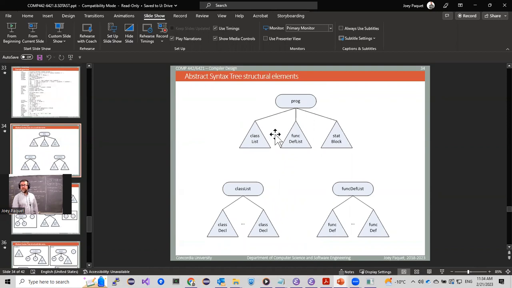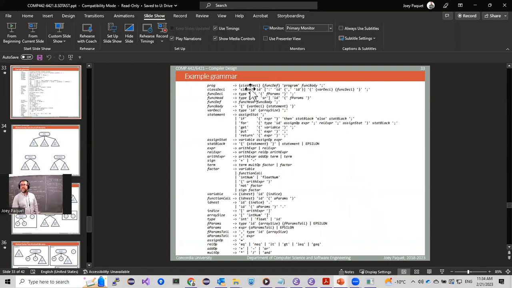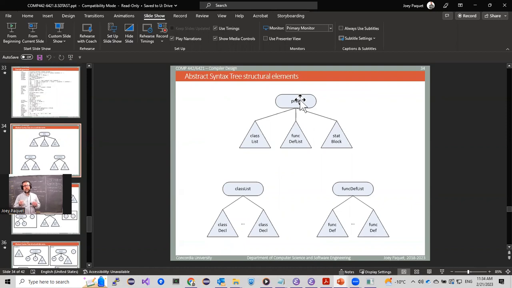So what are the concepts in this language? For example, there's the top concept, which is a program. In this language, a program is a list of class declarations, followed by a list of function definitions, followed by essentially the main function. And you try to imagine what would be the tree or subtree representing this highest-level concept. Here, for example, it's prog, where you have a subtree for the class list, a subtree for the function definition list, and a subtree for the main function.